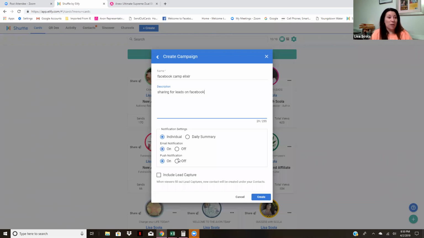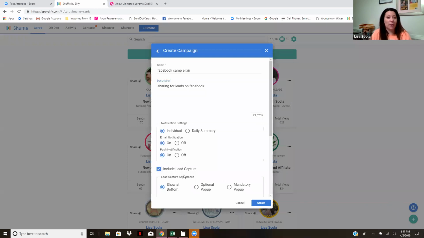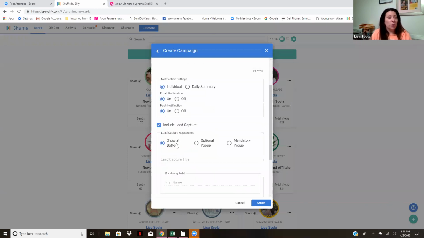I like to know when people, especially with lead capture on, I like to know if they're actually filling out my lead capture form. I want to include lead capture, check. Do I want this to show at the bottom? Do I want it to be an optional pop-up, or do I want it to be a mandatory pop-up? I want this to be a mandatory pop-up. So I'm gonna make it mandatory, which means that it is automatically gonna pop up every time somebody clicks on my business card. This pop-up will show up and the information that I want is going to appear.